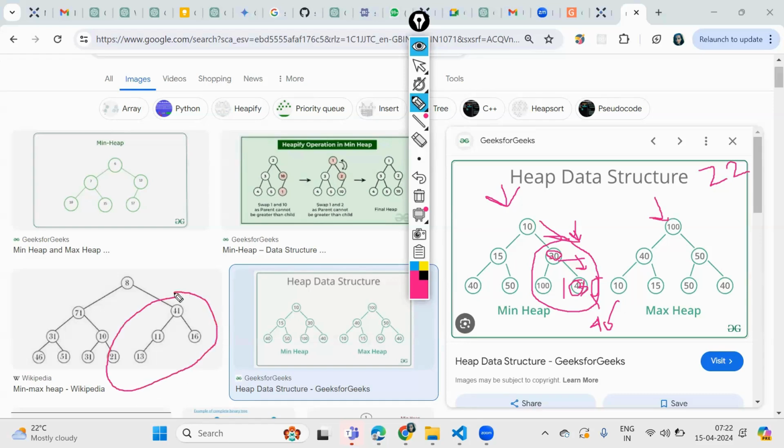Okay, now let's say I want you to insert 12 here. How are you going to do that? Which part are you going to move? It can move to the right side. It is going to move to the right side because 12 is greater. But it can also move to the left side, no?